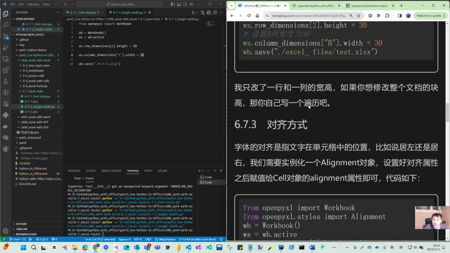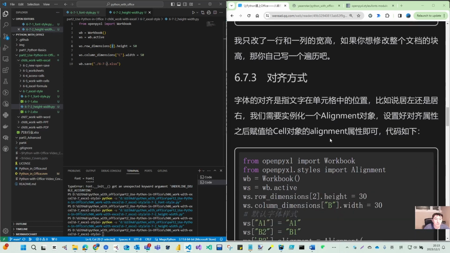So you can use this traverse to change the whole document's height or width. Just use something similar to a loop. So you can change that. Use this as a dimension, this index as the variable, and do this traverse. Then you can change more columns. So let's go to the alignment.